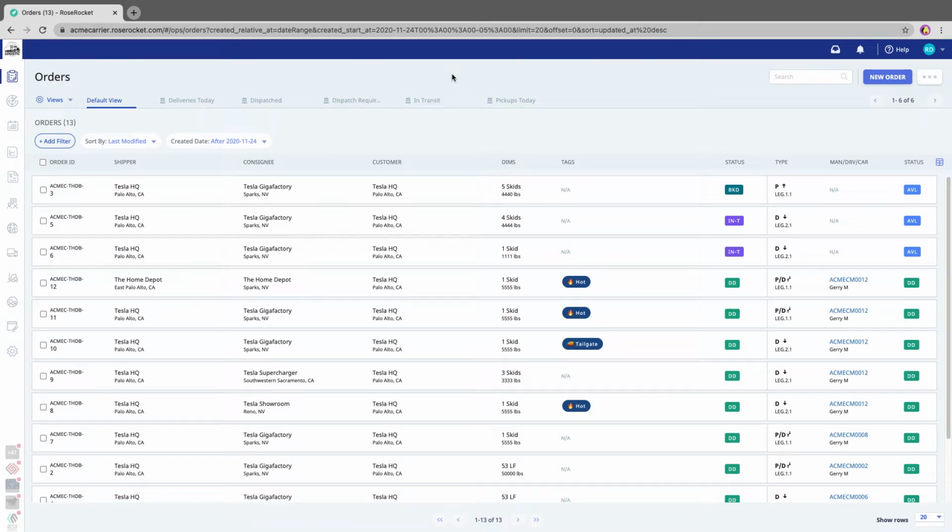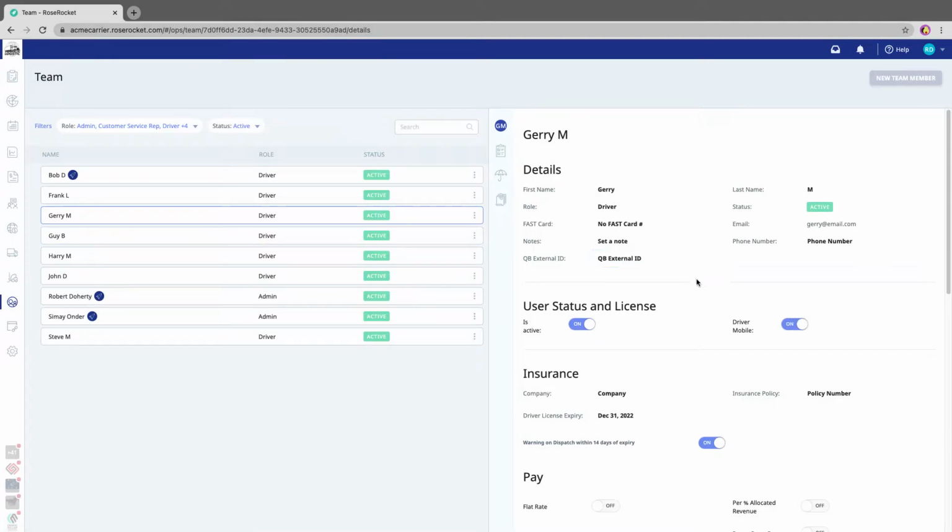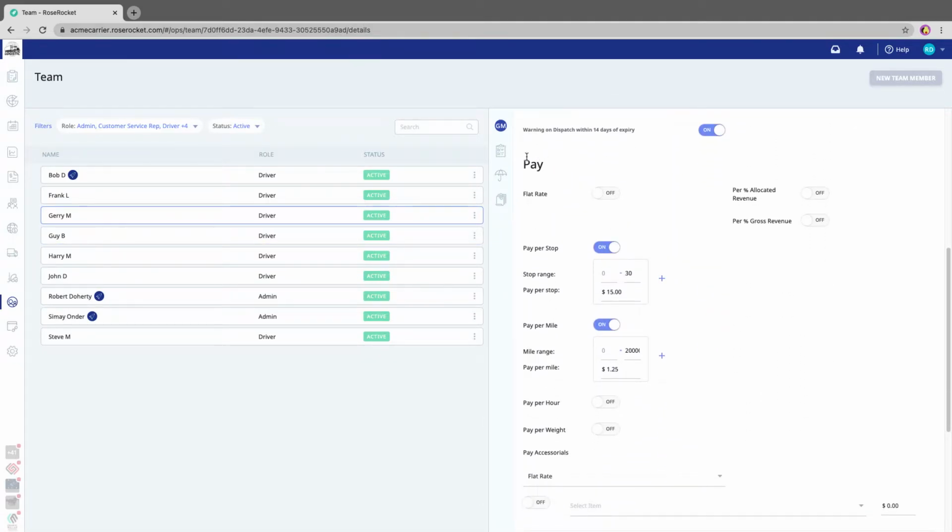So this video is going to introduce you to the ideas behind driver pay. The way it works is that every driver will have their own profile. So I'm going to go into the team module, go to driver Jerry's profile, and scroll down to the bottom to the pay section.